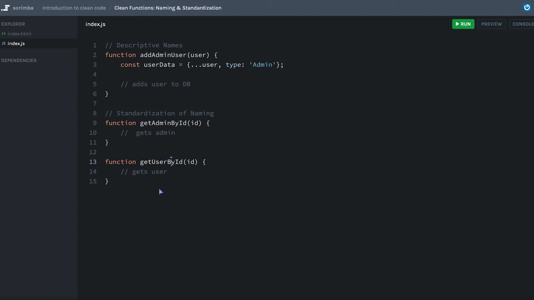So keep that in mind with your descriptive names and your standardization of naming for what a method or a function actually does.